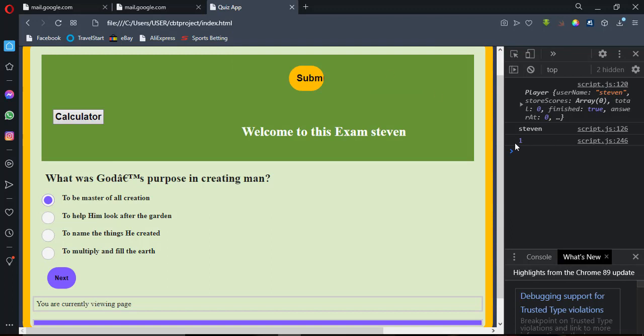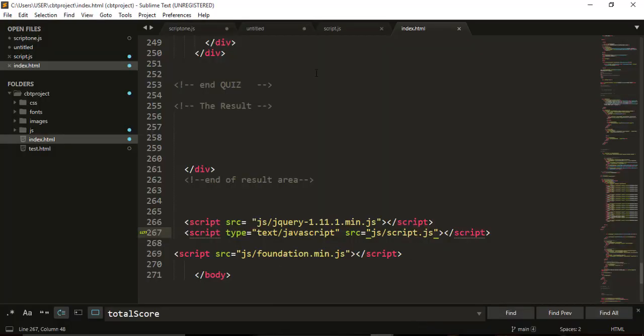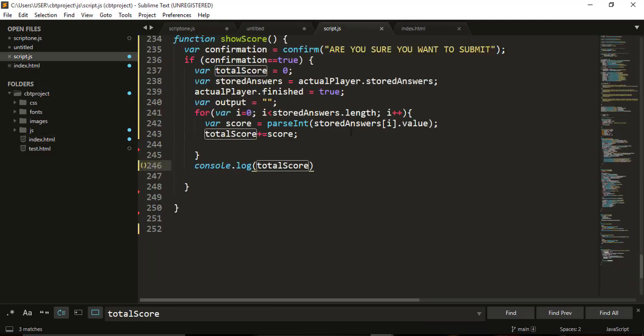So you see we have the total score now. My score is 1 because I chose the correct answer here. So that's why I'm getting 1. It's working fine now, so that's our total score, which is 1. Now let's proceed. I have confirmed that total score is equal to the value of score now, so let me remove this console log here.